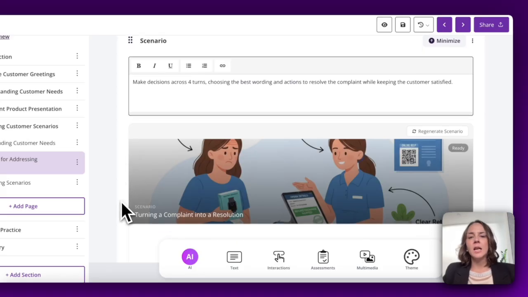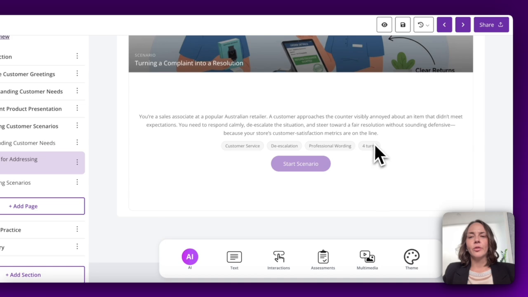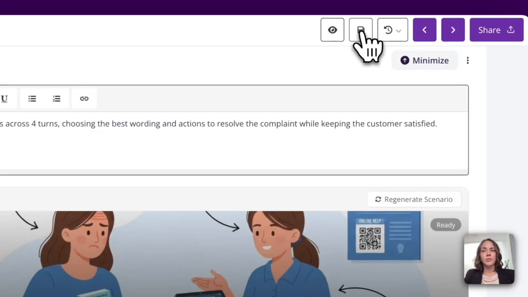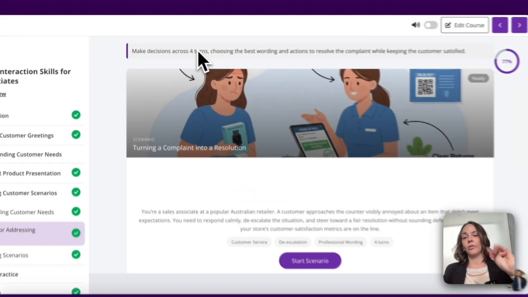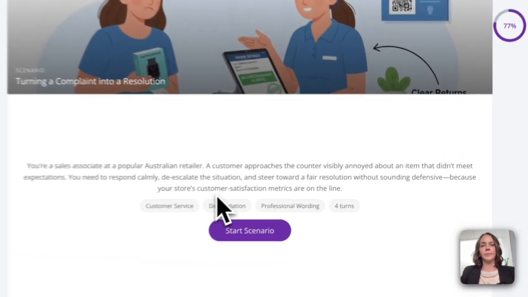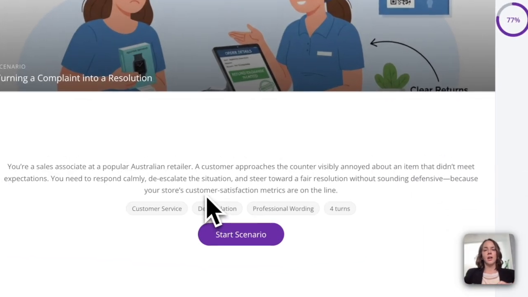We have this nice image. We have 4 turns to save. You go out from Edit Course. Here is the description, what you have to do. You have 4 questions. Okay. This is the scenario. You are a sales associate at a popular Australian retailer. A customer approaches the counter, visibly annoyed about an item that didn't meet expectations.